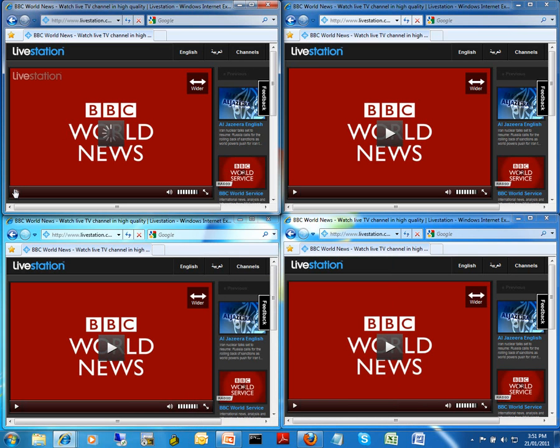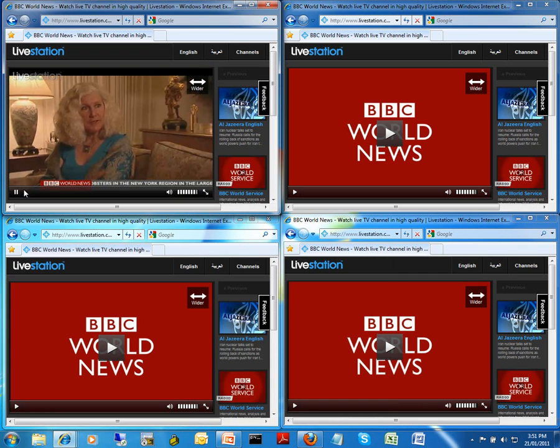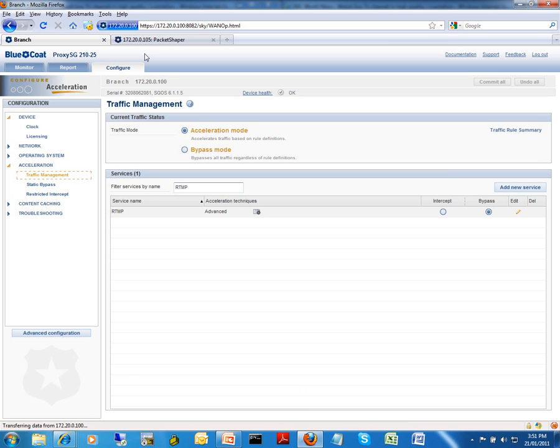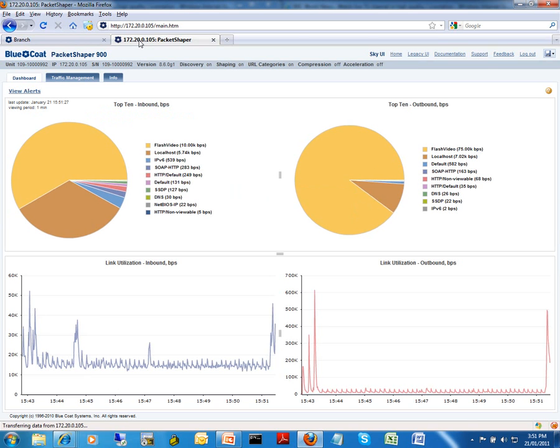So I'm just going to kick off one video stream initially. So again, this is before video optimization. So we have a single stream coming into the network. Just going to come over to my packet shaper and have a look at the network utilization. We can see that Flash video has just popped up as the major traffic type on the network.